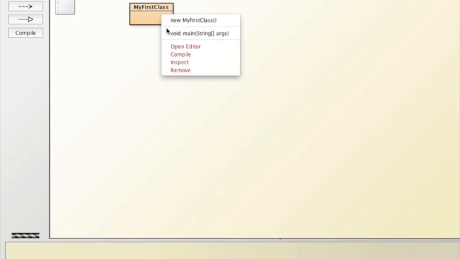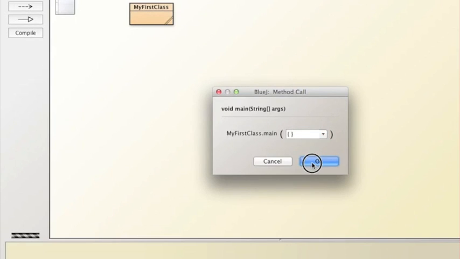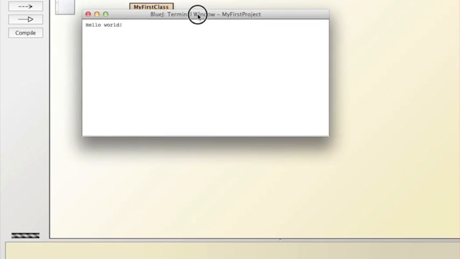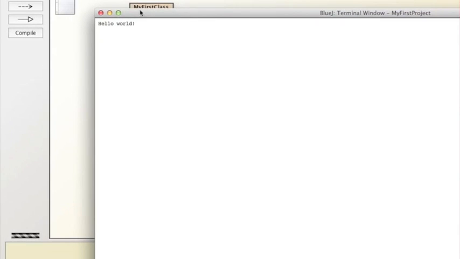So you just right click and you click void main, String args. I'll explain why later, that's how you get the program to run, but for now just click right there and then click OK. So there you have it. Hello World. That's your first Java program.